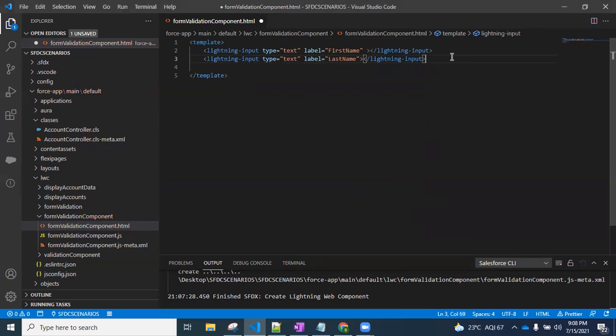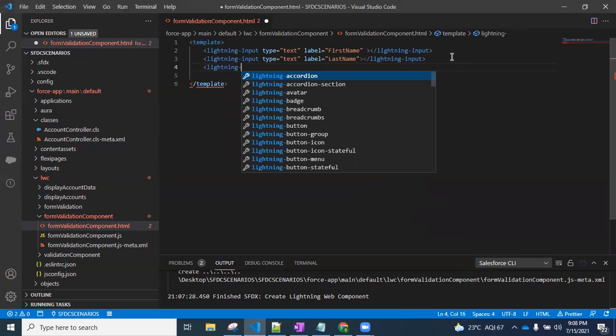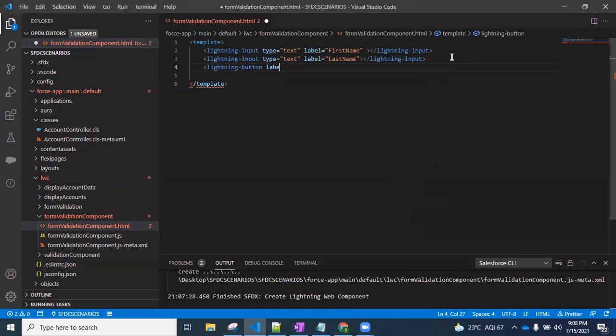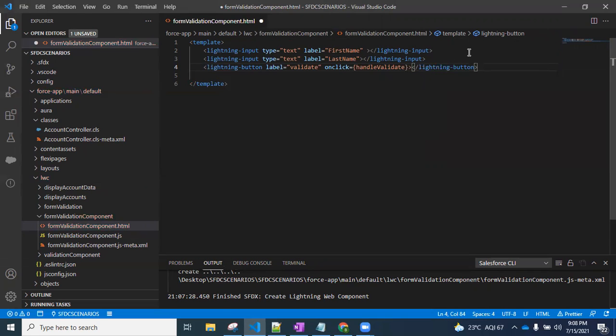Let me create a button as well. Lightning button label equal to validate. On clicking of this button, we are going to validate the input fields. Handle validate is a method. Once we click on the button, this method will get executed. Let me push this code to the source org.